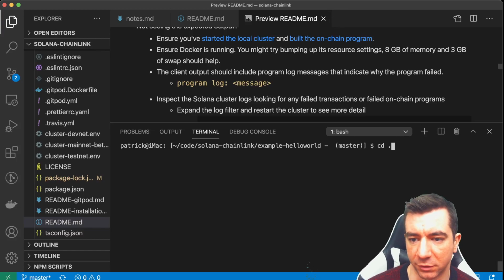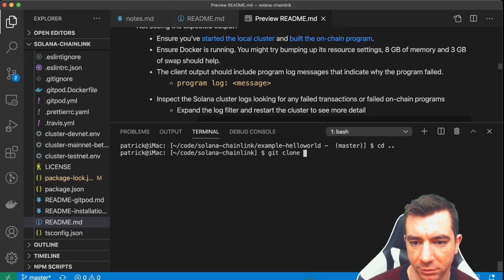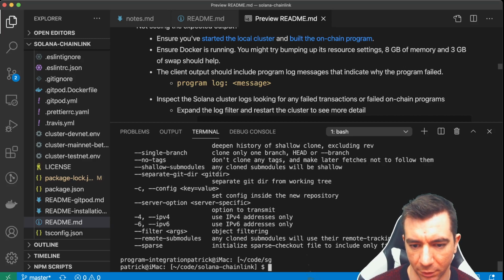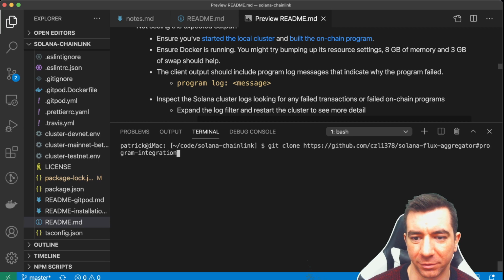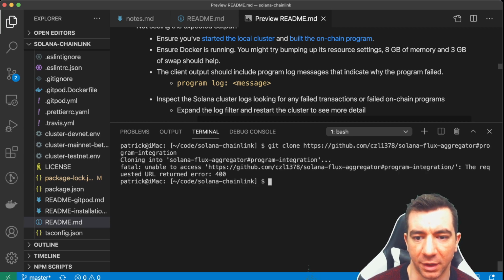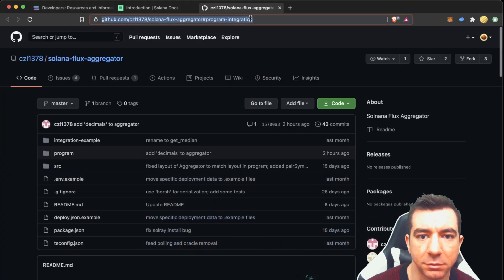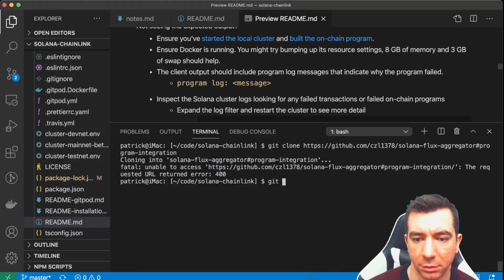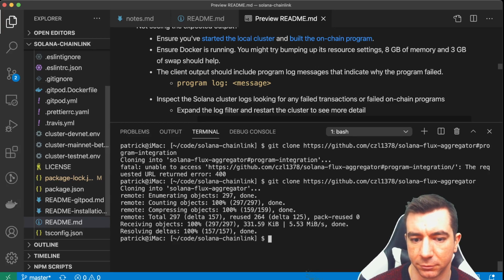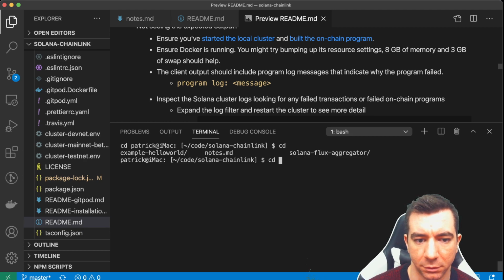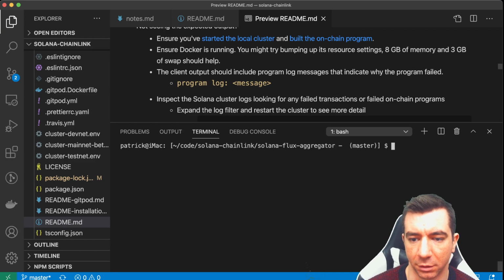Now we're switching gears. We're gonna skip the hello world and we're gonna go right to the Chainlink one. Git clone this. Unable to access that. The requested URL returned 400. Oh, whoops. Git clone. Cool. CD Solana flux aggregator. All right.